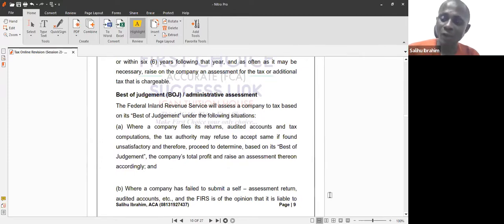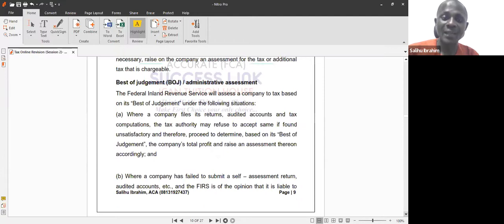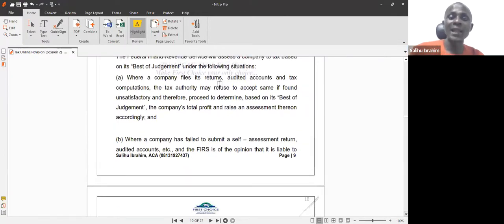So what are the circumstances under which you get best of judgment? Number one, where a company files its return, audited account, and tax computation, the tax authority may refuse to accept the same if found unsatisfactory, and therefore proceed to determine the best of judgment assessment. Now, I have computed my self-assessment, but when I presented it to the revenue, they rejected it on the basis that the amount I want to file is not the true reflection of my transaction for that period. So the revenue will go ahead and issue me best of judgment.